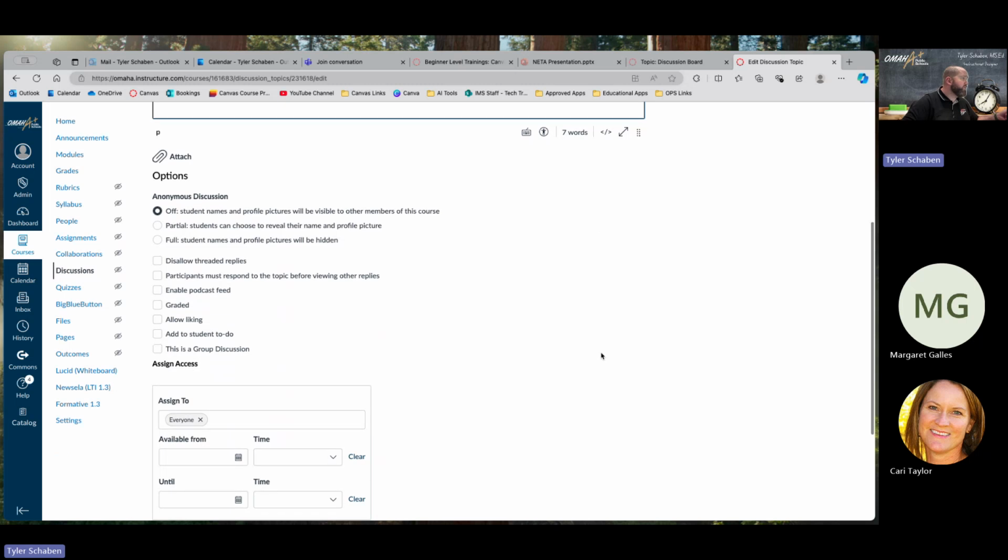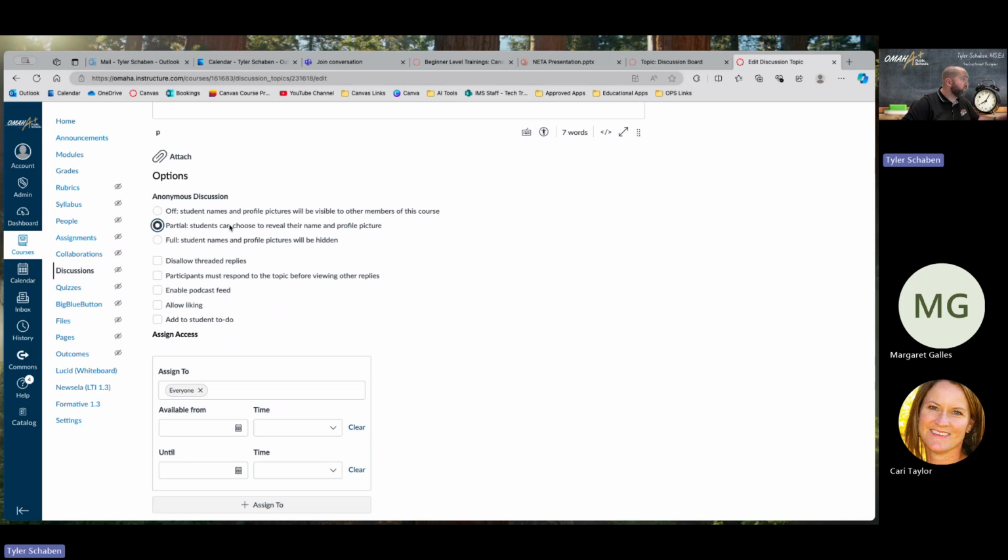Then that brings me down to some of my options. So the first part is anonymous. What you can do is make these anonymous posts. You can select this to where it's off and student names will be visible, so you'll know who posted what. There is the partial option, and what this does, if I click on it, is it gives students the ability to choose whether or not they want to be anonymous. I've seen some people use that for bell work in case you have a really quiet student that doesn't even want their name attached to it. And then there's full, where it doesn't give them the option. So if you do full anonymous, it will hide their name.